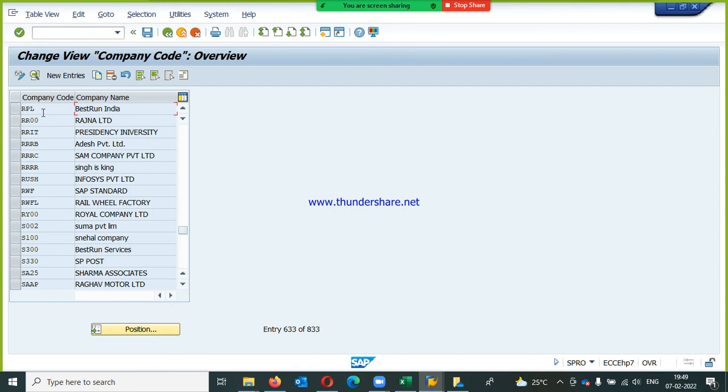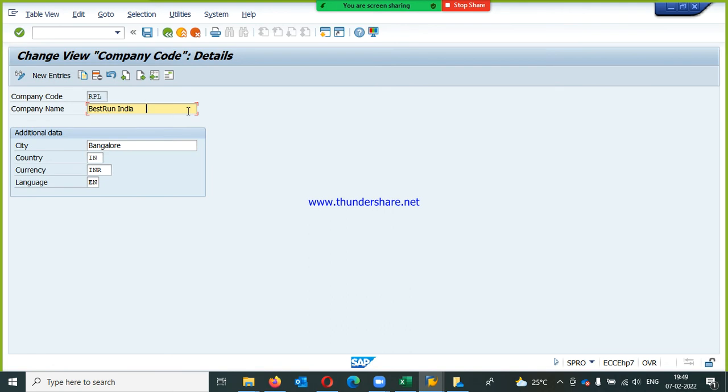See, the company code has been changed, but the name has still not changed, right? Best Run India is there. I need to modify this. I need to input the actual company name, right? So double click on RPL. Okay, then here I need to give the company name as Reliance Petroleum Limited. Okay, then city Bangalore, country India, currency INR, language English.